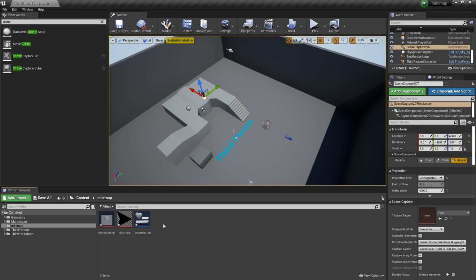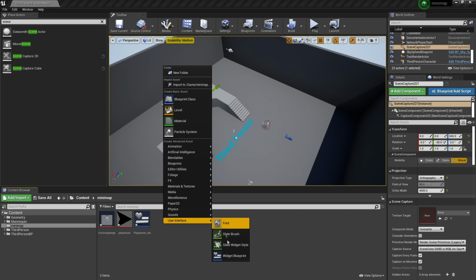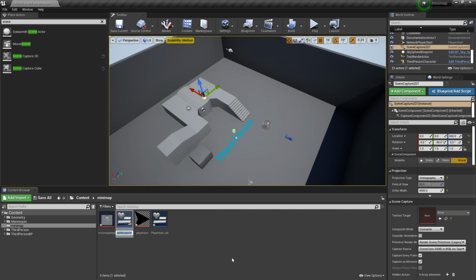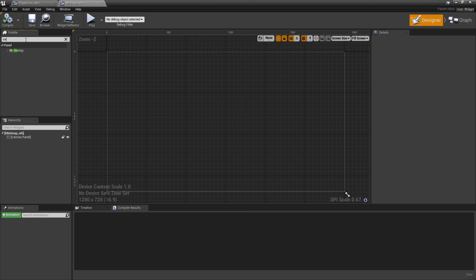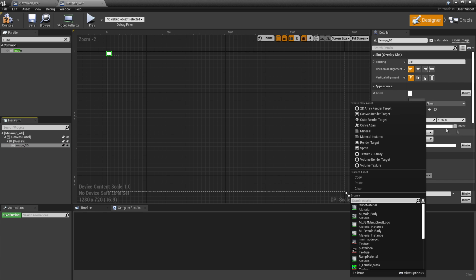To do that, we right click again and go user interface, select widget blueprint, and let's call this minimap underscore widget blueprint, and head inside here. The first thing we want to do inside here is go to our palette and look for an overlay, and drag this inside the canvas panel. And then we also want to look for an image, and drag this image inside of the overlay.